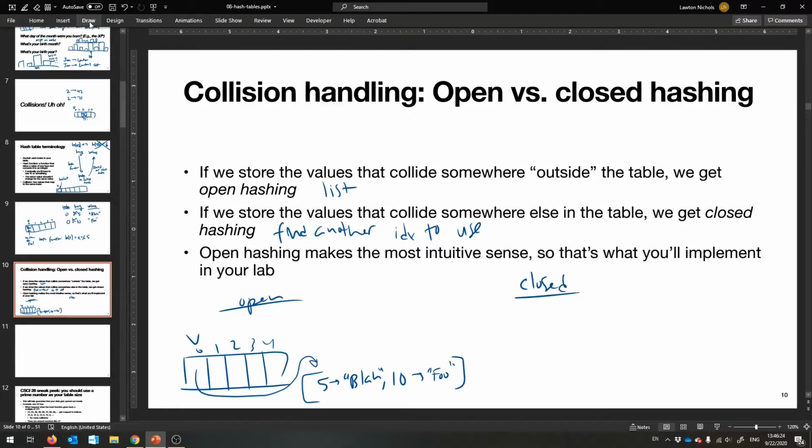Closed, on the other hand, is like, oh shoot, I can't walk outside the table. I can't use lists or anything. So if blah is going to index 0, and I'm trying to add foo somewhere, well, it can't go here, so maybe I'll just try the next one, and that's where I'll store my foo. Okay, so believe it or not, open hashing is a bit easier to implement, so that's what I'm going to have you implement in your lab. So these are the two ideas.